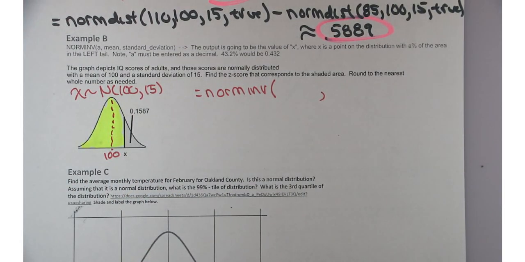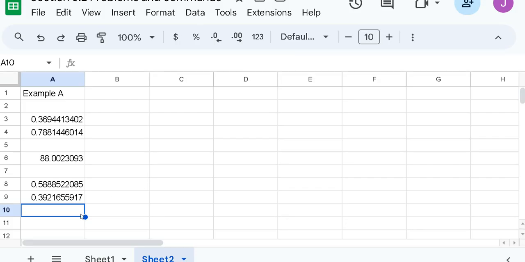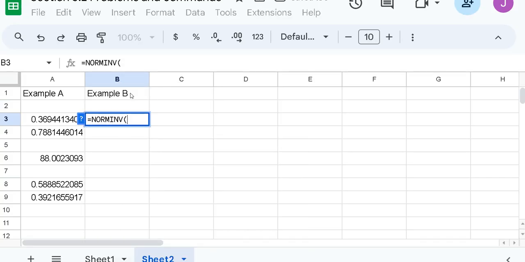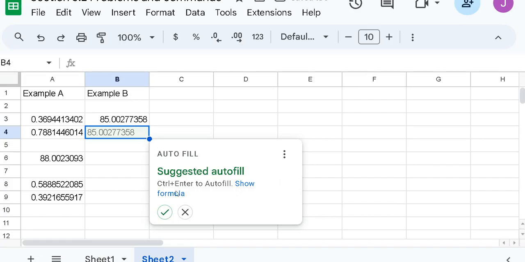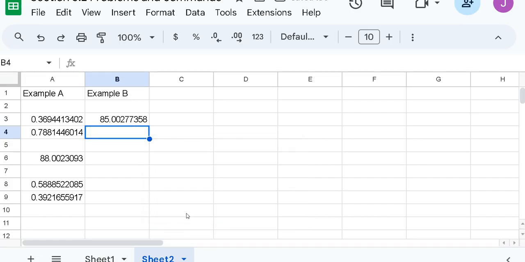What if I accidentally typed in norm inverse of 0.1587? Let's take a look at that. So this is example B. And I'll just go up to here, this column. Example B equals norm inverse of 0.1587, comma 100, comma 15. How do I know I got this one just wrong? It's less than 100. Yeah, it's less than 100. Thank you. Just so it's something wrong.